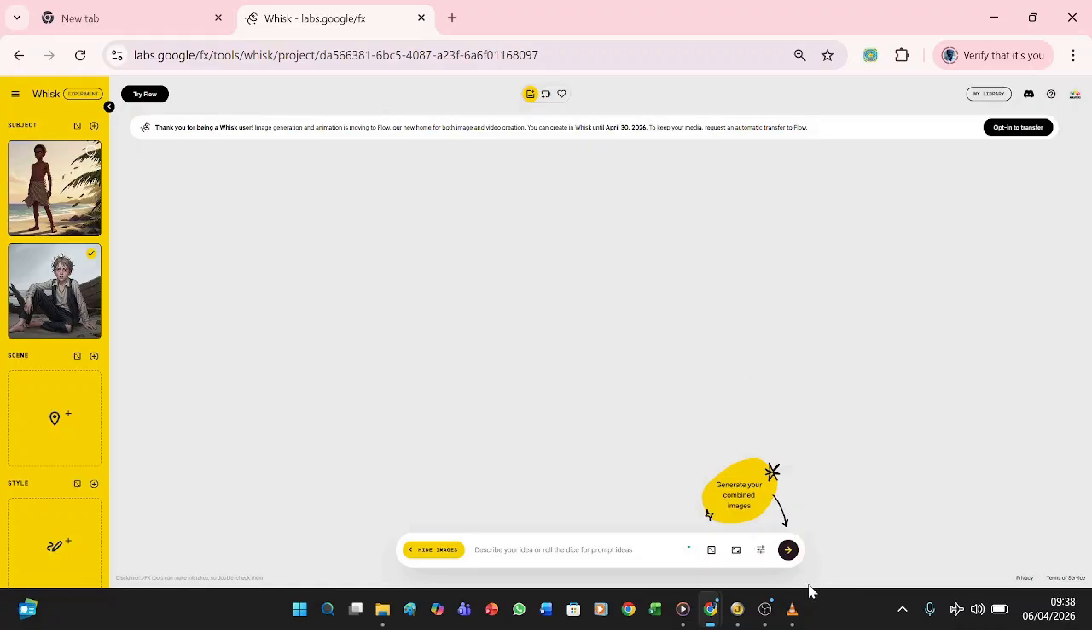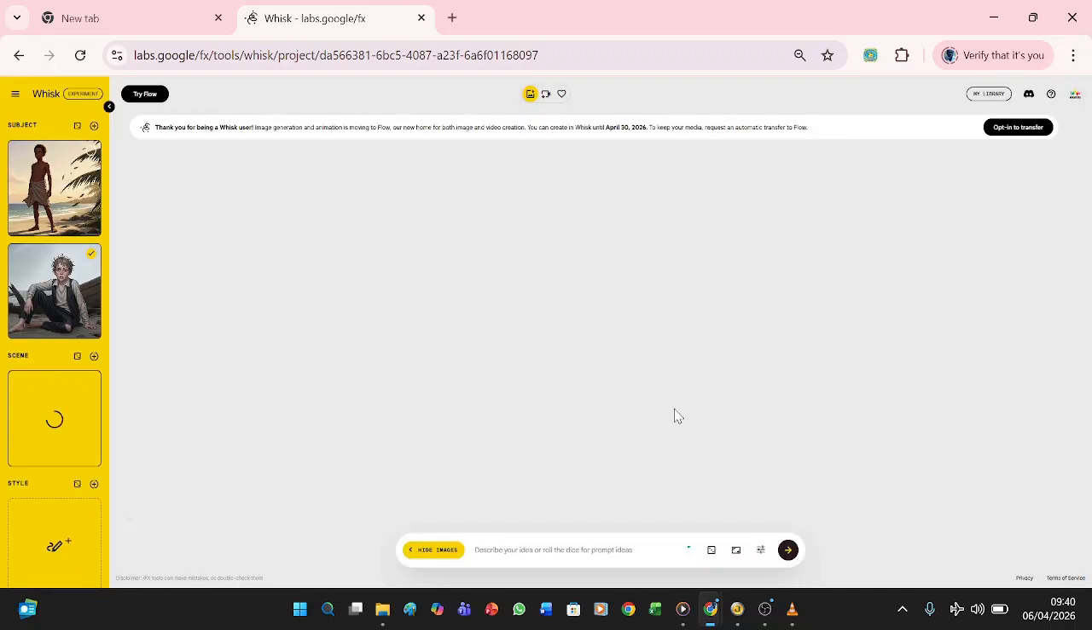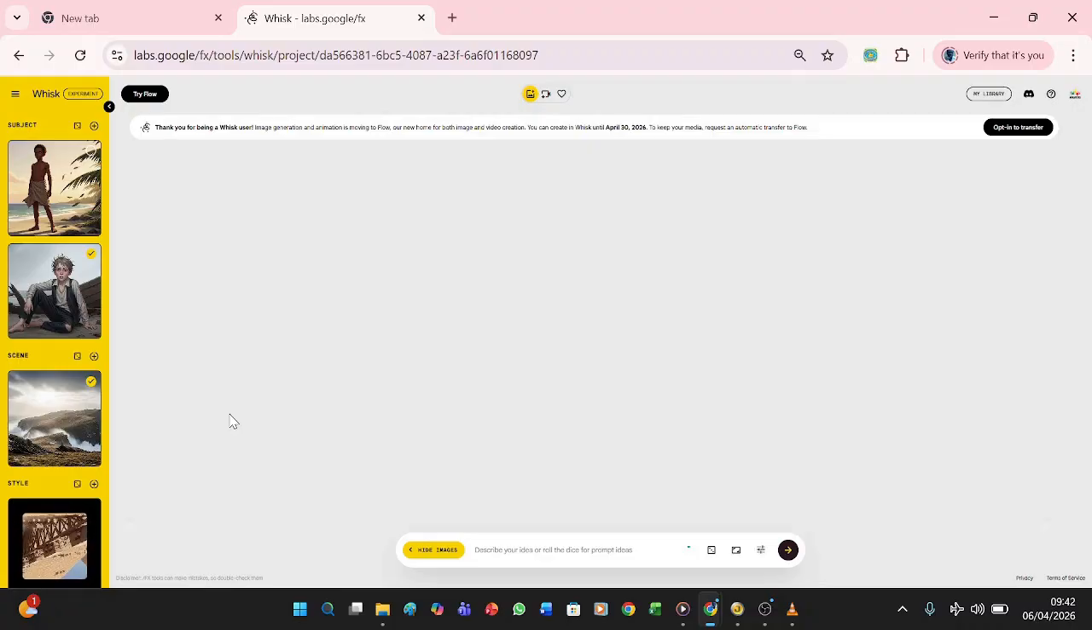Next is the scene. Scene simply means the environment or location, like a room, road, etc. Let's now type in there, a wet and windy island, and generate it. We have our scene as well. Next comes the style. Here, you have to notify the AI about what kind of image you want. Example, cartoon, realistic, cinematic, dramatic, etc. This time we will upload a reference image for style. Now everything is set up.